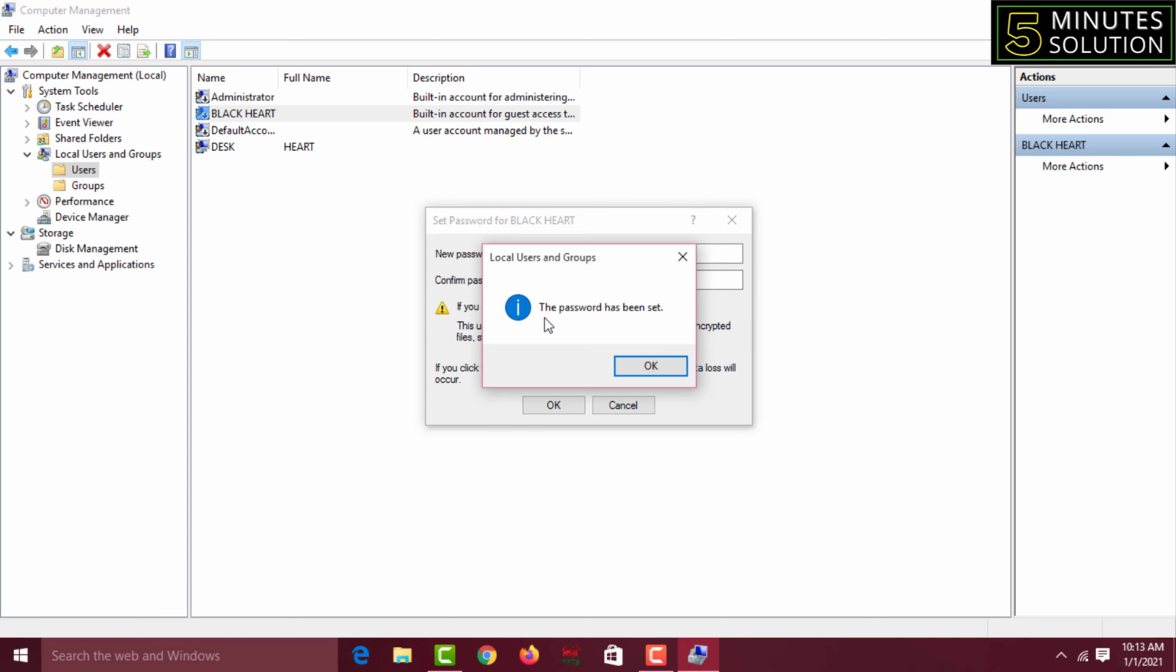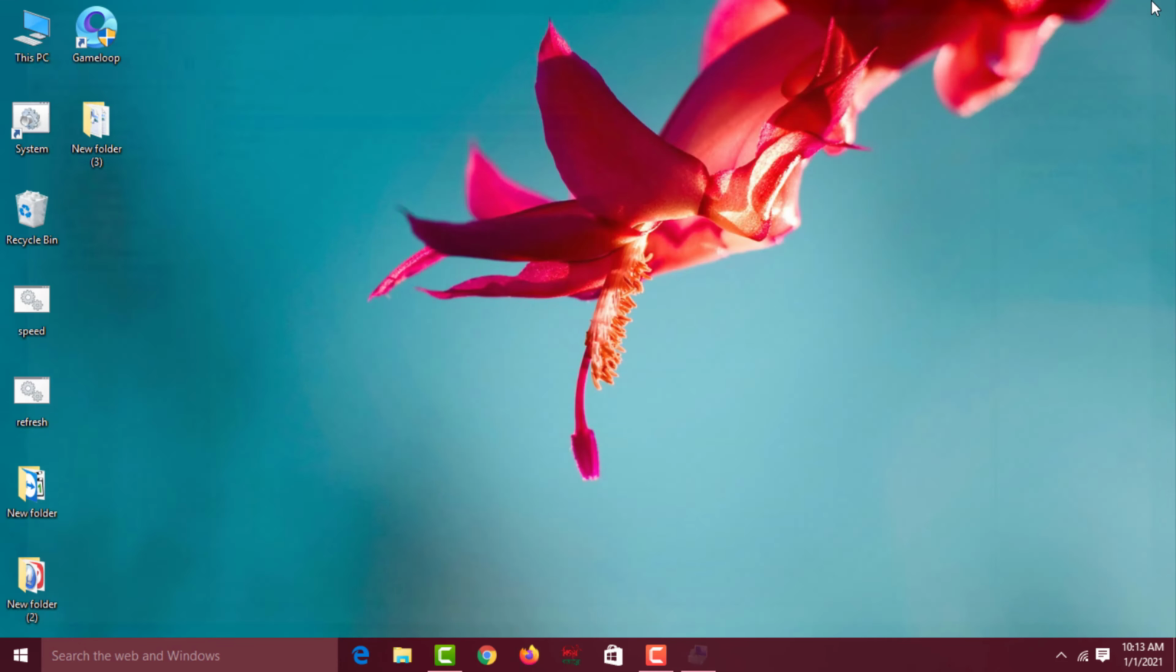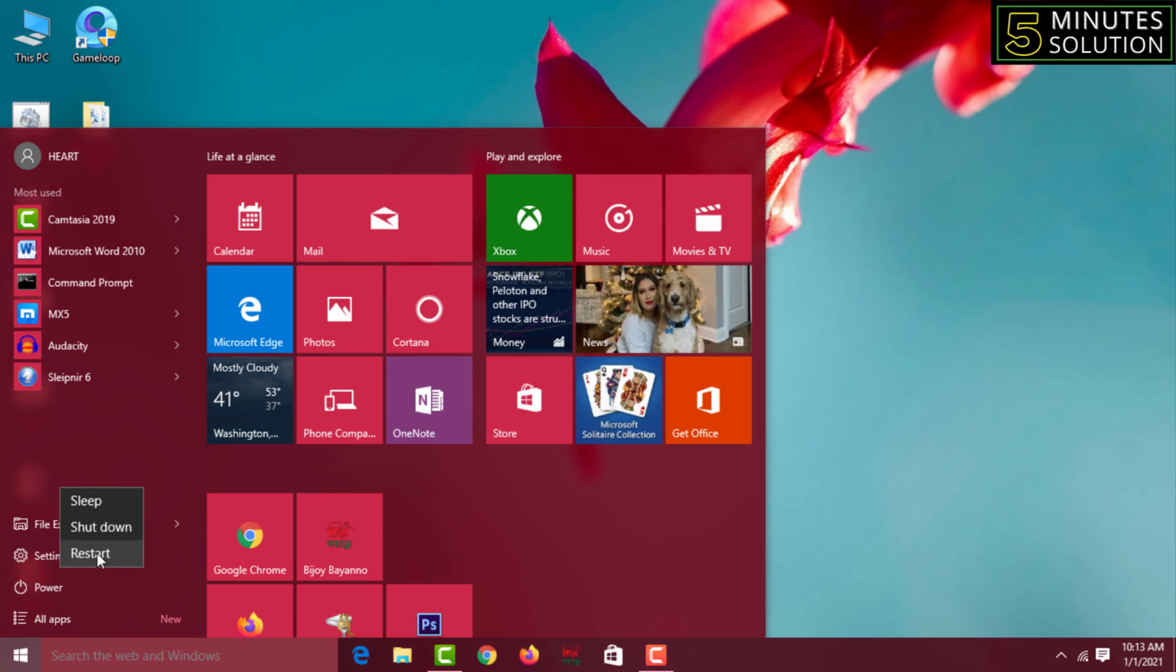And see what is written here also. The password has been set. So there is no password, right? So you have to click on OK. Now you can close this window. Then you can restart your computer from here. And when you restart your computer, it will not ask for the login password anymore. So like this you can remove or disable the password from your computer on Windows 10.